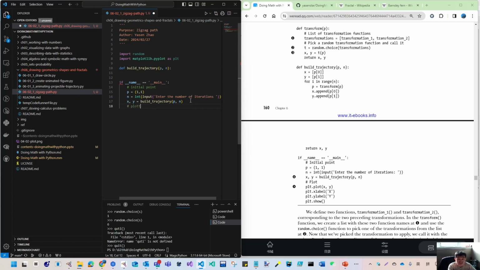Then we do the plotting. Plotting is quite easy. So just plot x and y. We don't need the label, because just xy is not necessary. So we just show that. But for now, we don't have those x and y. So we need to return x, y.